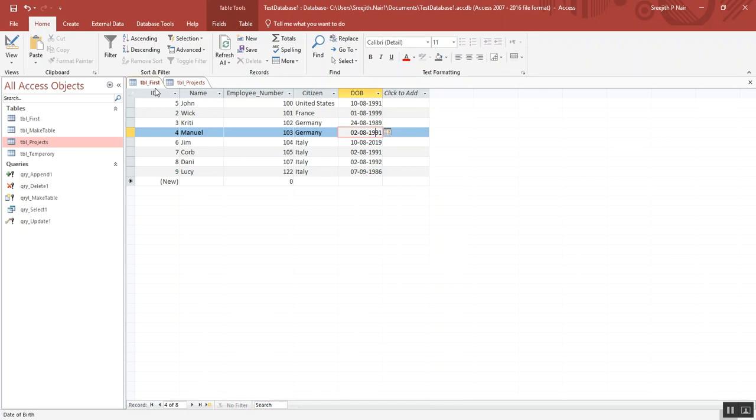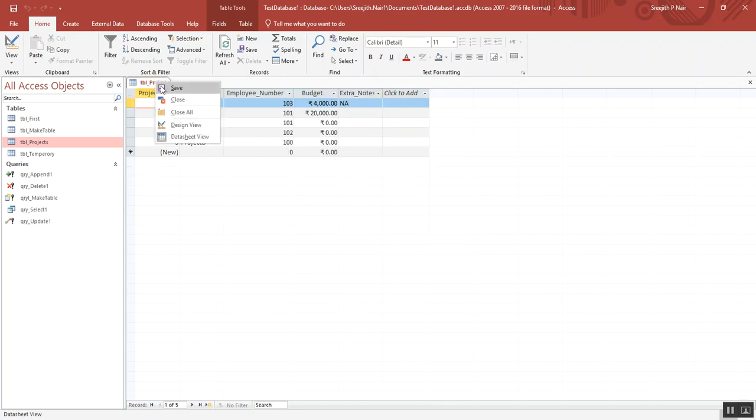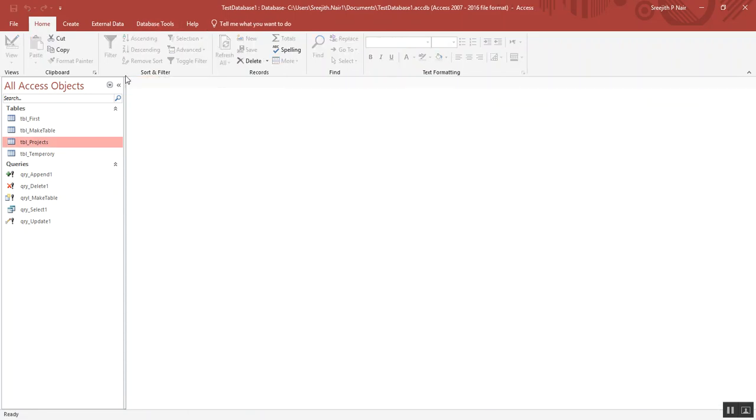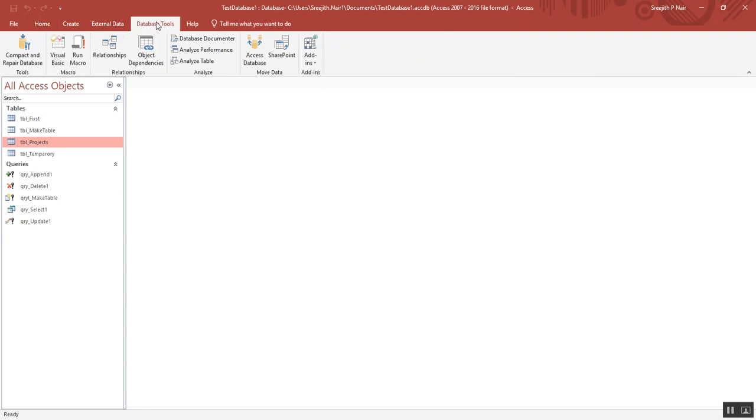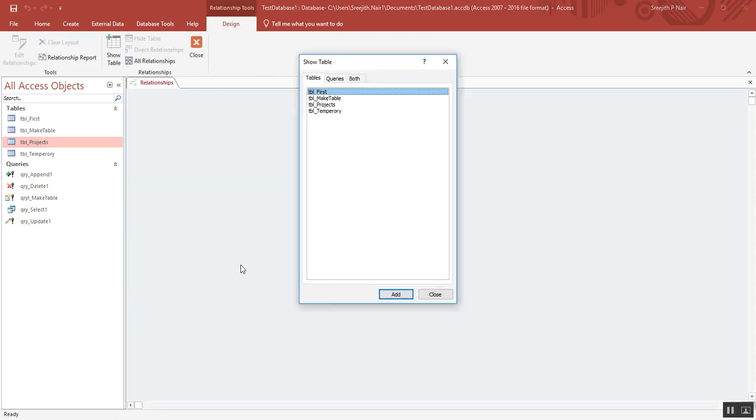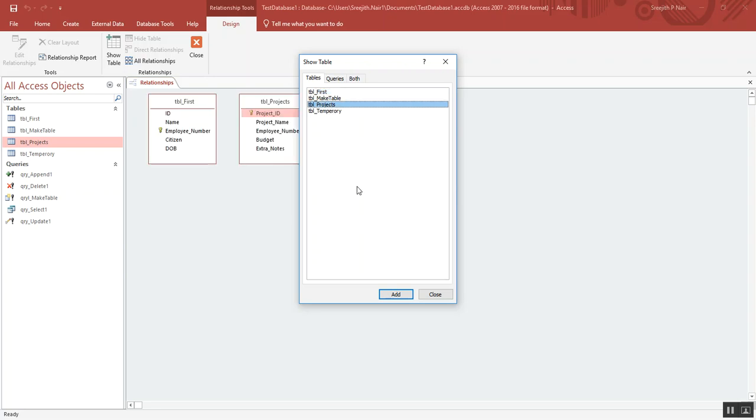Now I'm going to define a relationship. Let's close this. Here you can see the database tools. Click database tools, and in that you can see relationships. If you click there, the show table wizard will open up. You need to select the tables, and you can select multiple tables too. Since this is a basic practical session, I'm going to select two tables: the employee table, which is TBL first, and the projects table. Now I've added both.